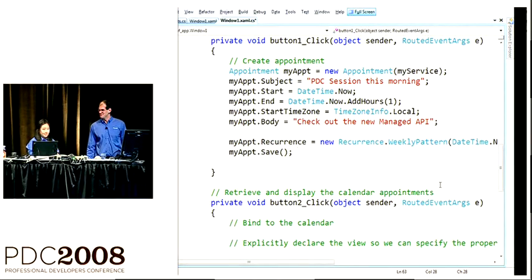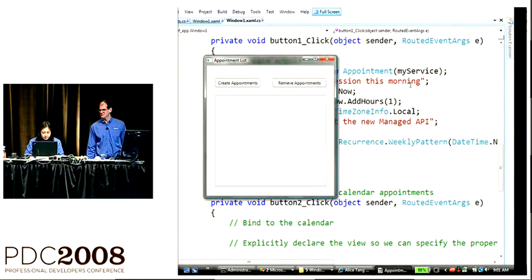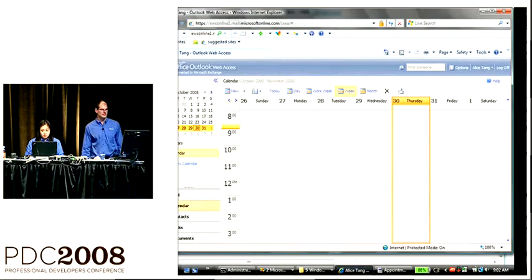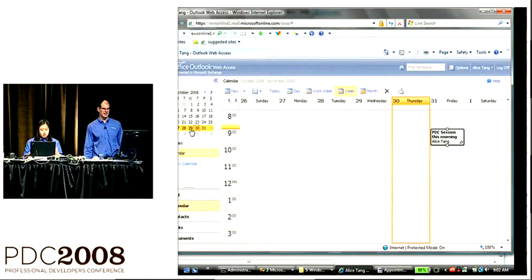Let's run the code. You guys ready? All right, F5. Let me take it out of full screen. And what we're going to do is hit create appointments. I'm waiting for it to hit the actual server. Okay. And I've actually logged in beforehand to the server. And boom, there we go.